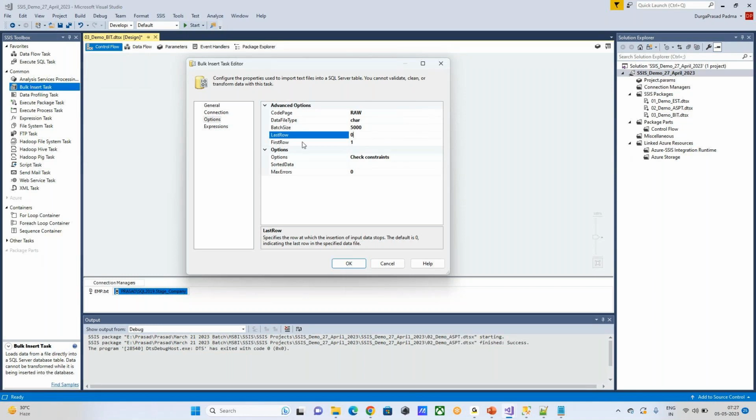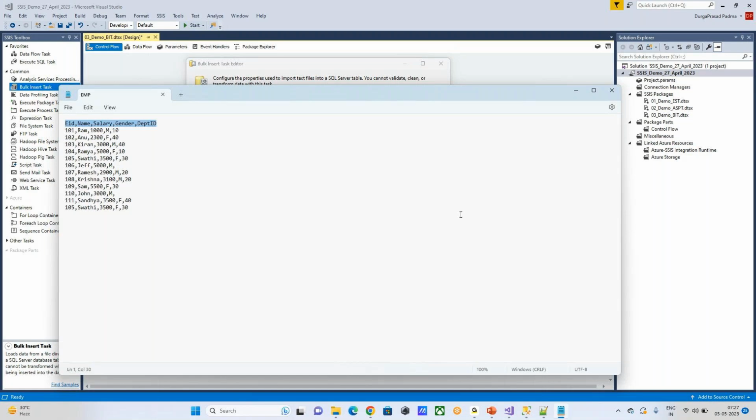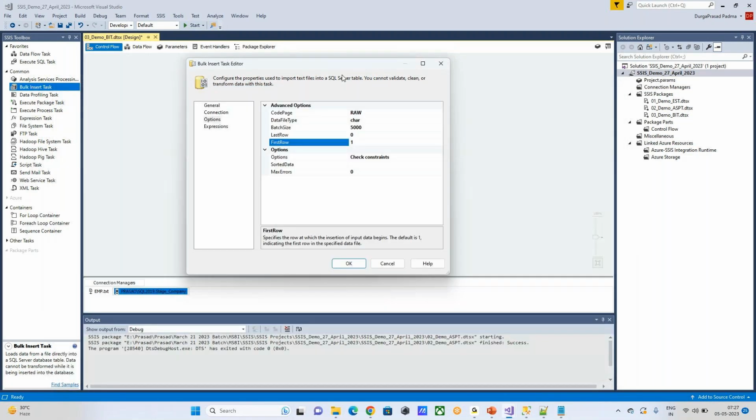And first row is equal to 1. That means the first row is already the column names, and I don't want to take that. From the second row I want the data, so you need to give 2.